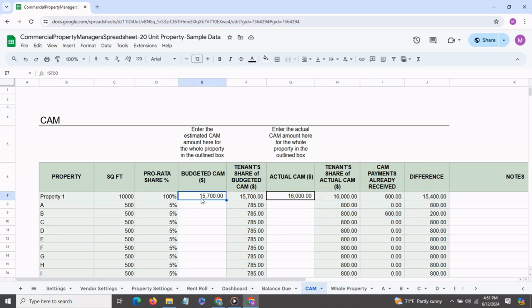So this is where you would enter what your budgeted CAM is, say it's 15,700. This is what your actual expenses would have come out to, and then you get to see what the difference is. So say the tenant share was calculated at 785, the actual should be 800, and say unit B has paid 600. You say you take CAM payments from unit B, and they're supposed to pay another 200.